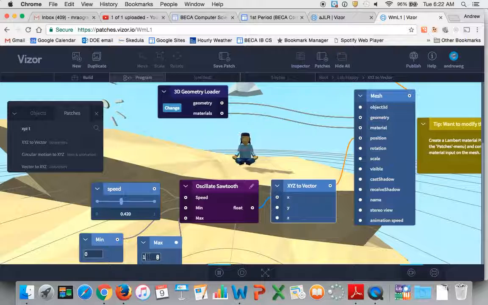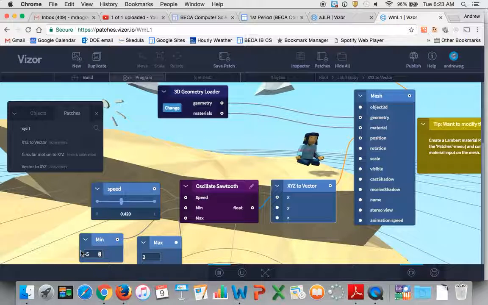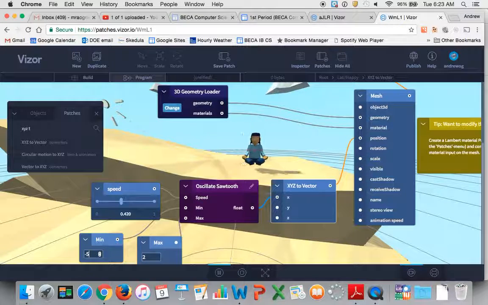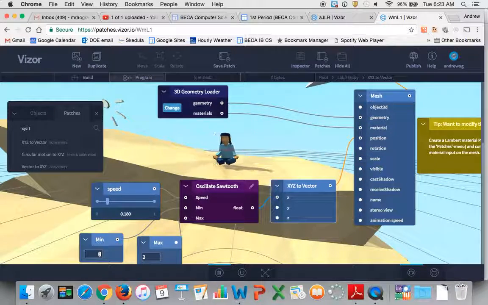If I change the maximum to something like 2, hit enter, you can see he's moving even further to the right. If I put the minimum at -5, what do you think is going to happen? Will he move more to the right or more to the left? Actually he starts further on the left. And the speed, as you can guess, affects how fast he moves back and forth. I'm going to change it back to 0 because I don't want him going through the rock.